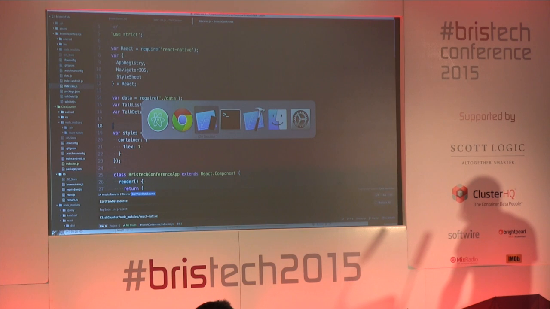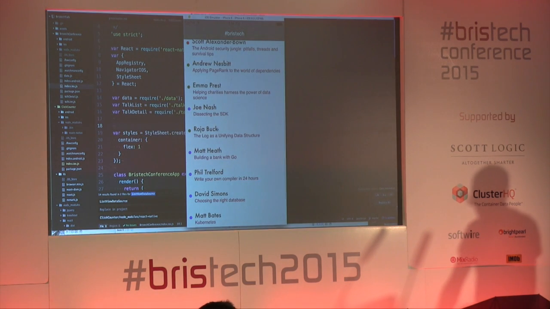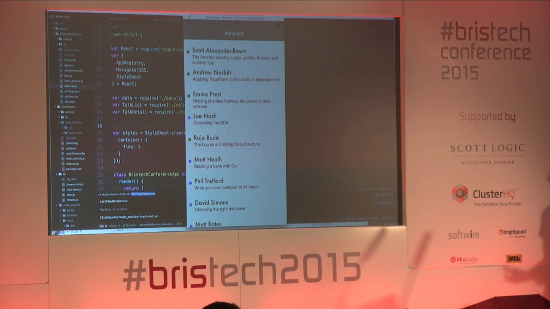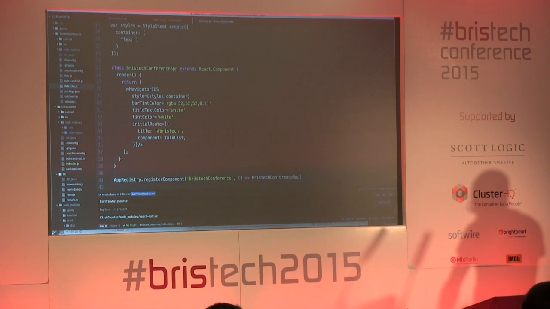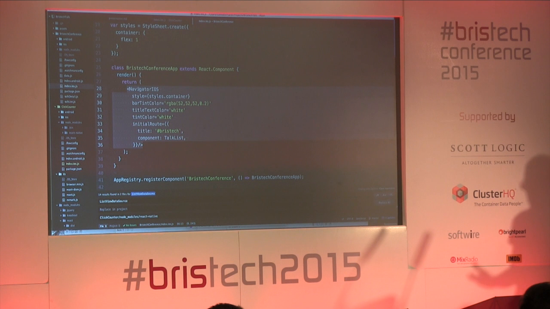So let's have a look at the application. One of the things that you'll probably learn through a quick tour of this is that initially this looks quite similar to web development. With the click counter application, it had a lot of familiar concepts. You have views, which are a bit like divs. You have text, which is, I don't know, a bit like p elements or something like that. To construct something like this, you're going to depart a little bit from some of the things that are familiar to you. So the actual conference application, the starting point is this component called Navigator iOS.